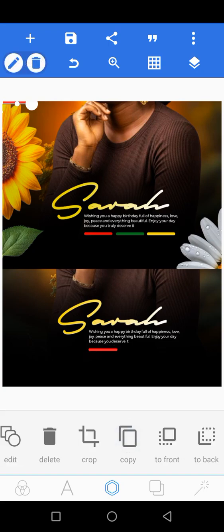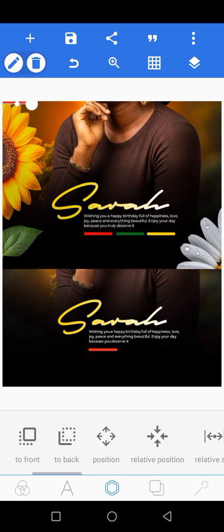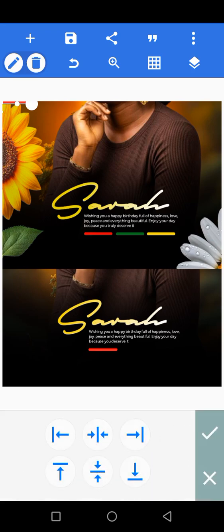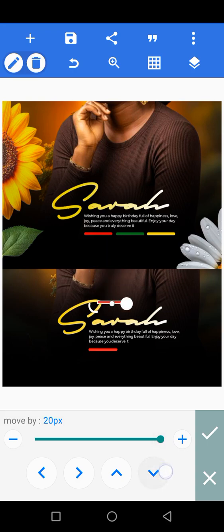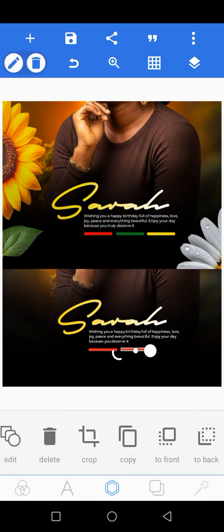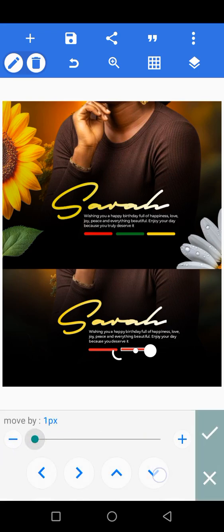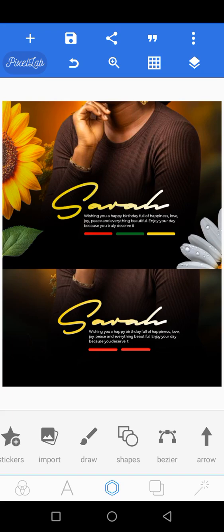So let's copy it. We copy. Let's quickly move it down. You can quickly move it down by using things like this, and then quickly move it down. Just make sure it aligns. Right. Then you move to the other side. 1 and 2 and 3 and 4 and 5. So that is it. Make sure it aligns. Yes, it's aligned right now.